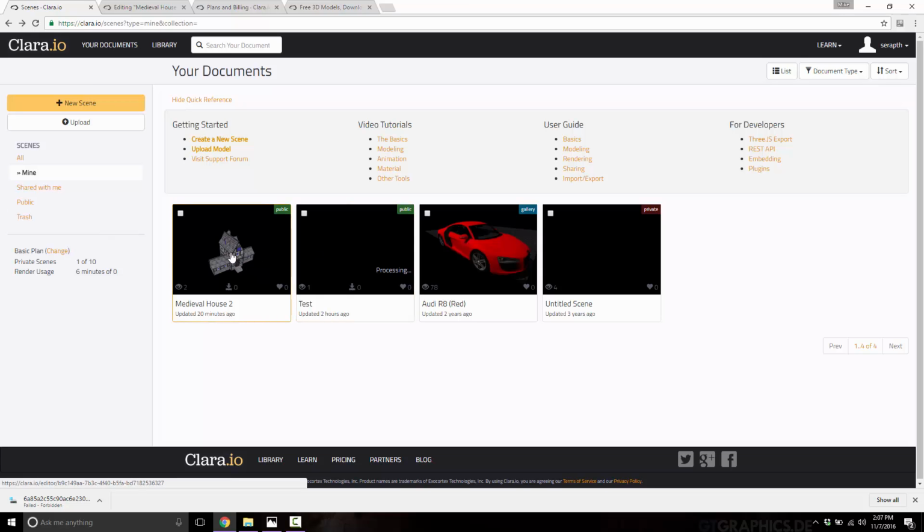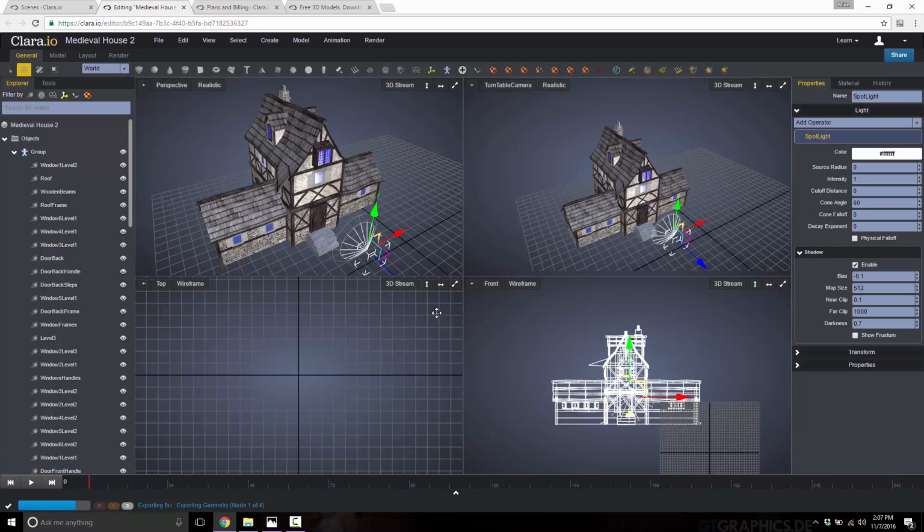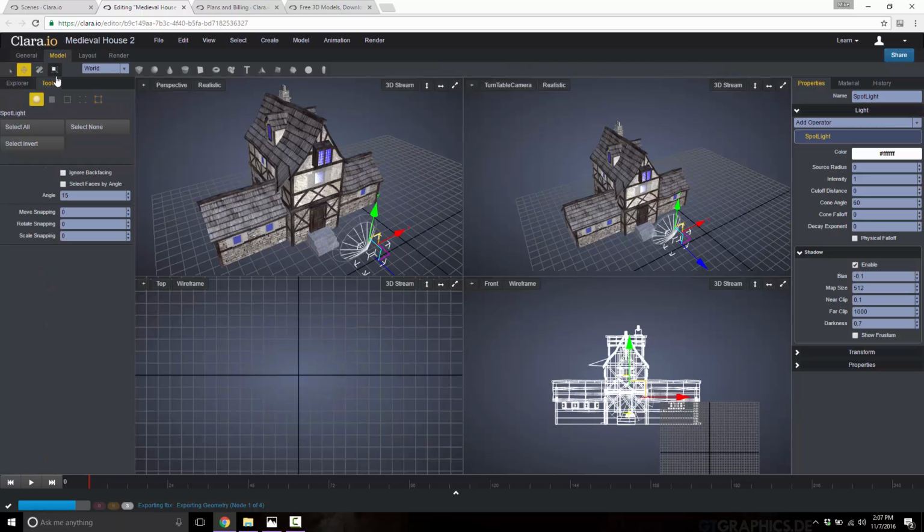In this particular case, I'm using this medieval house that I've already created. So here it is, and this is Clara.io's main interface. This is where you do the majority of your work. Now, if you've worked in 3D Studio Max or a similar program, this will be immediately comfortable. In fact, you'll notice when you're actually in model mode, so see up here, you've got your select, move, etc. Those use your standard QWERTY hotkeys.